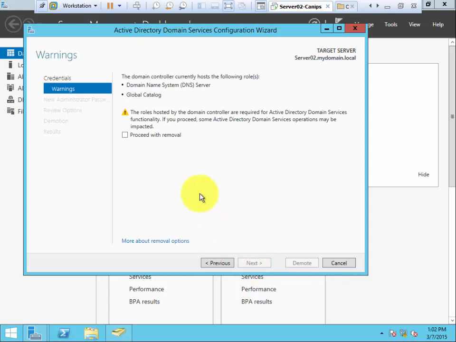So now it's saying what? The domain controller currently hosts the following roles. Yes, DNS and global catalog. Did we check force off? No, don't. This would be the last resort when there's a continuous failure with this operation. The roles hosted by the domain controller are required for Active Directory functionality. If you proceed, some Active Directory operations may be impacted. Yeah, it's okay. We already have one Active Directory with GC and DNS already working, so it's okay.